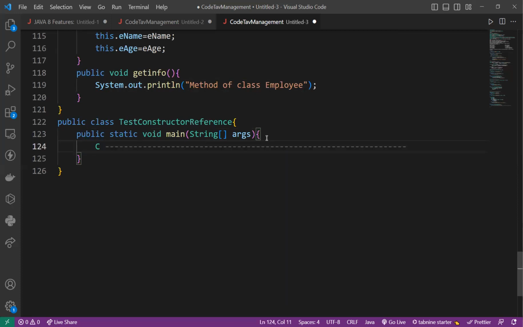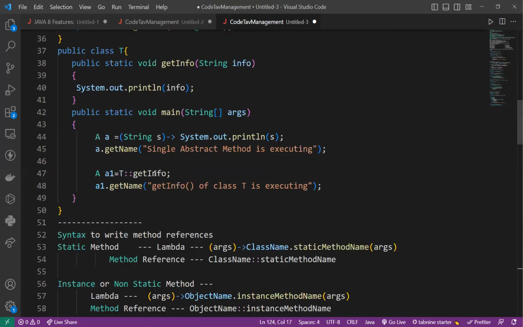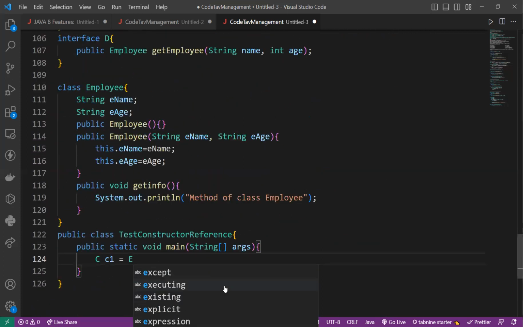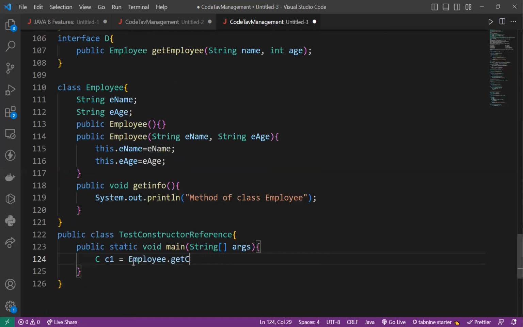So C, then C1 object, then the class name, then new, right? You can also see here class name, then new. So class name is employee, then double colon new, and we'll get the info for that employee as well. So C1 dot get info.